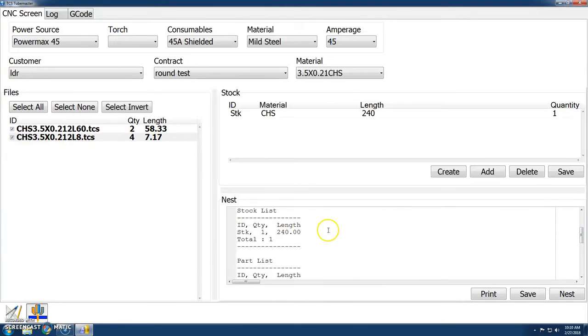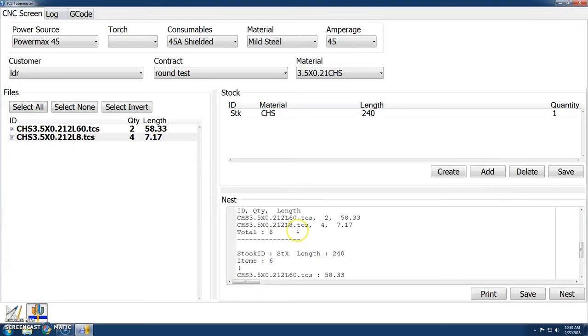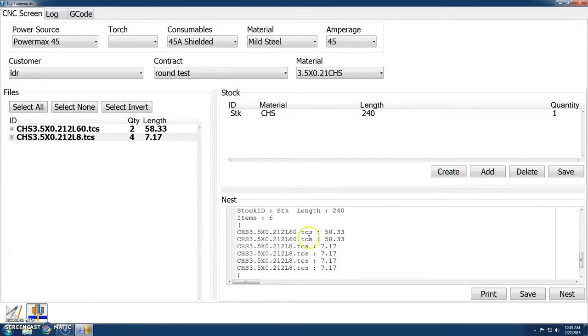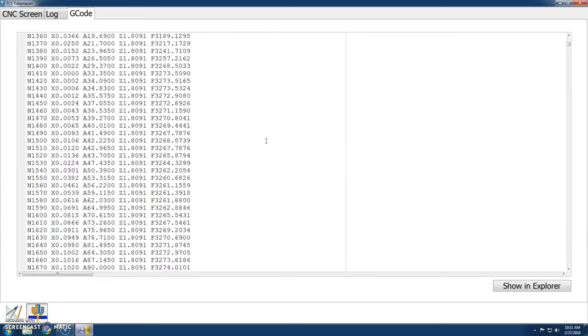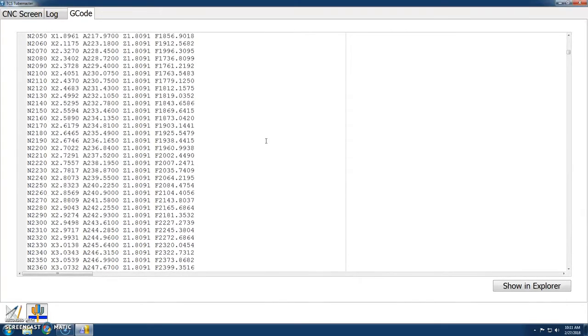It gives us our quantity of stock. We have one 240-inch length piece. Our parts list, we're going to cut 2 at 58.33 inches long and 4 of them at 7.17, for a total of 6 pieces. There's our actual programs it's going to run. We cut a total of 145.94 inches. We utilize 60.81%. We will have a cutoff of 103 inches. Now we can either print this report or save this report. The minute that we've clicked this nesting report, we've actually generated G-code. And here's the actual G-code that is used to cut the actual parts out.